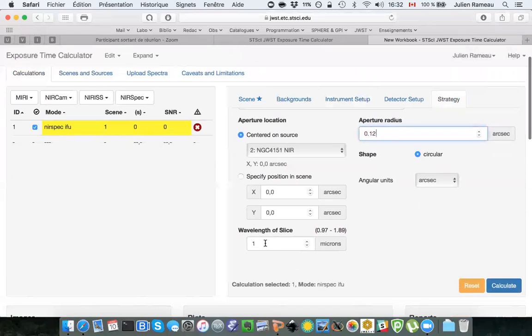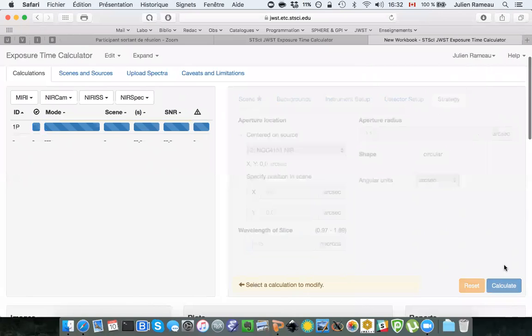Wavelength of interest, let's put it at the center of the band. This will be the wavelength of interest for the numbers that will be printed out here on this line. I can click on calculate. Actually the calculation will be quite long because the spectrum is very dense. There are many lines, which is not optimal because it takes quite some time.